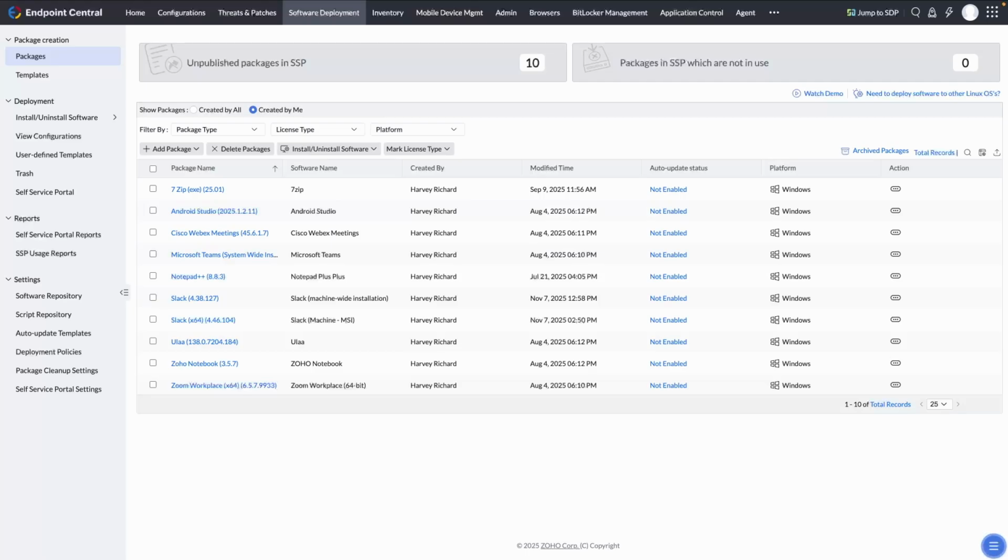Seamless software deployment, automated updates, smarter IT service. That's the power of Jira and Endpoint Central Cloud.